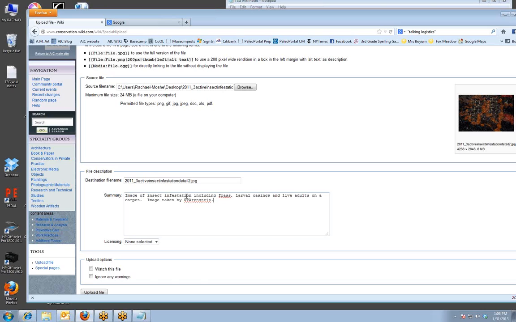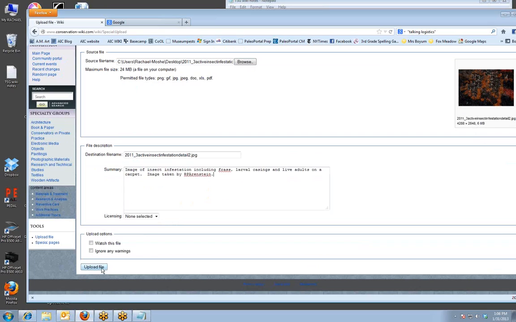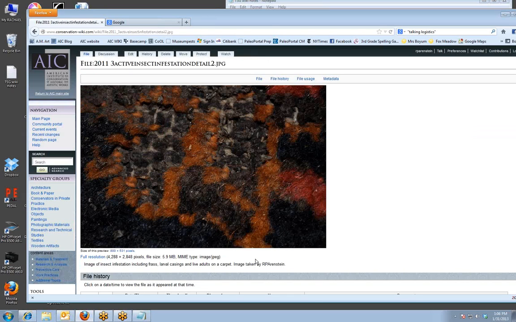Okay, so that should be enough for somebody coming to this file to understand what's going on. And I took it, and in this case, the owner of the piece does not want to be identified. I'm going to click Upload File. And in a second, we now have created a file page for my terrific image of this disgusting bit of insect infestation.